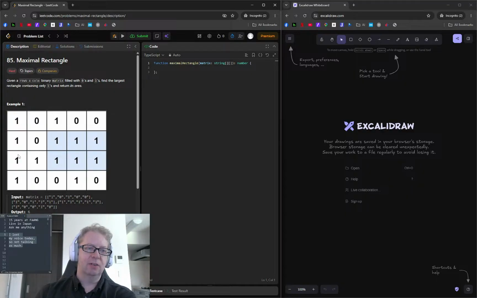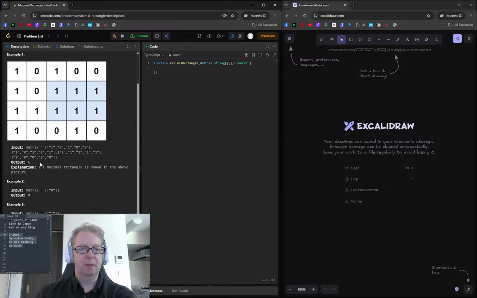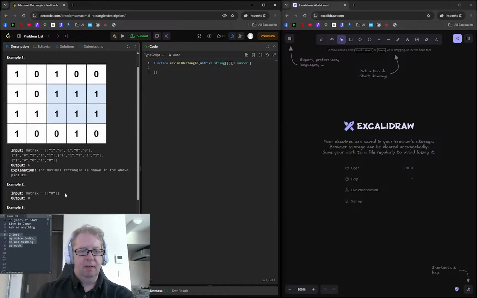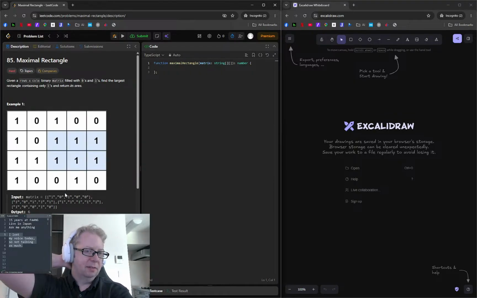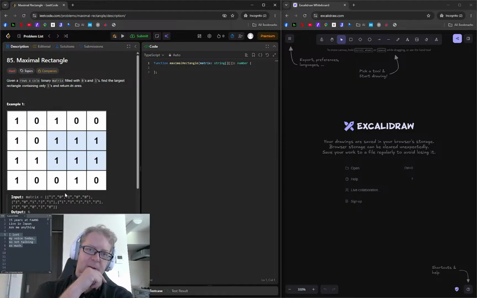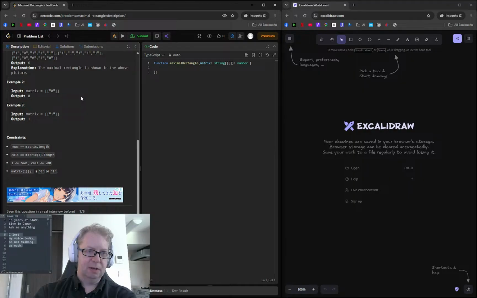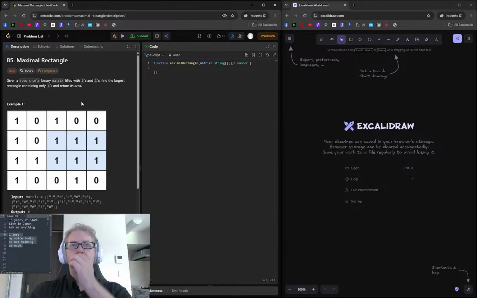So I guess there's a rectangle over here on the left. There's a rectangle here. And if there's nothing, which is 0, and the matrix is 1, the answer is 1. All right, conceptually seems easy. Are there any constraints on speed? No. Okay.